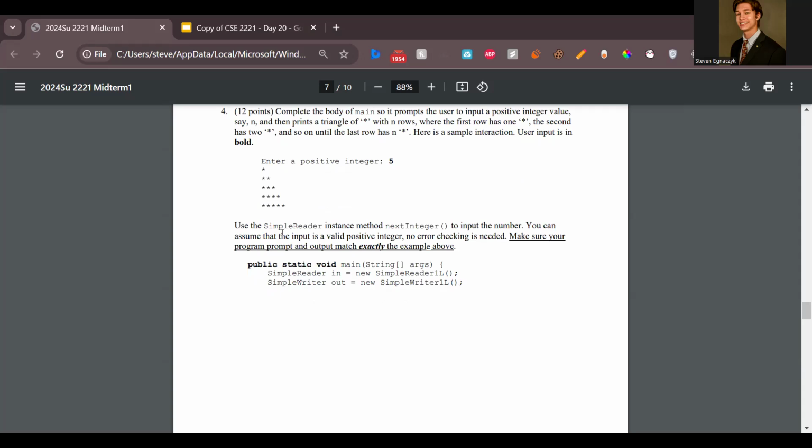Out.print. Actually, we're going to do it in Eclipse because I don't feel like writing code. It's much easier to type. So let me pull up the program skeleton.